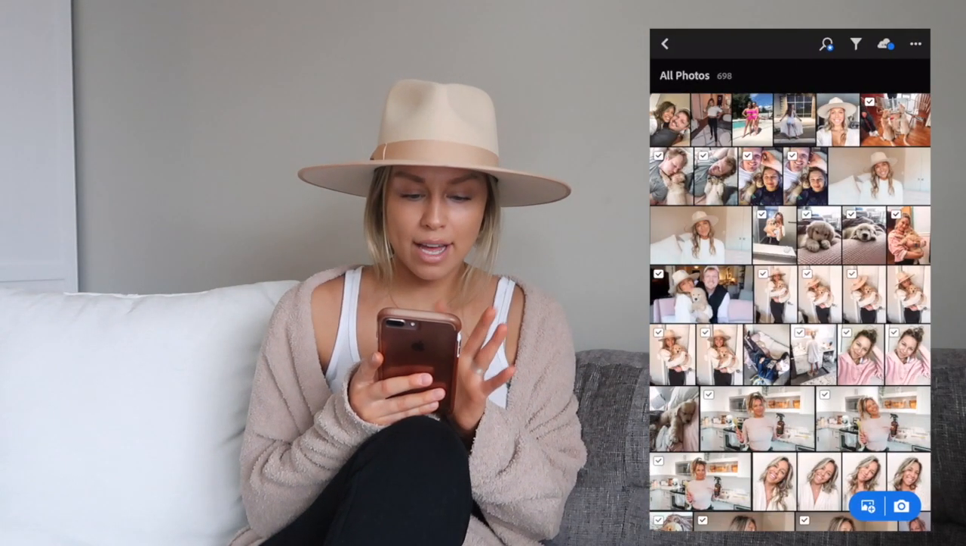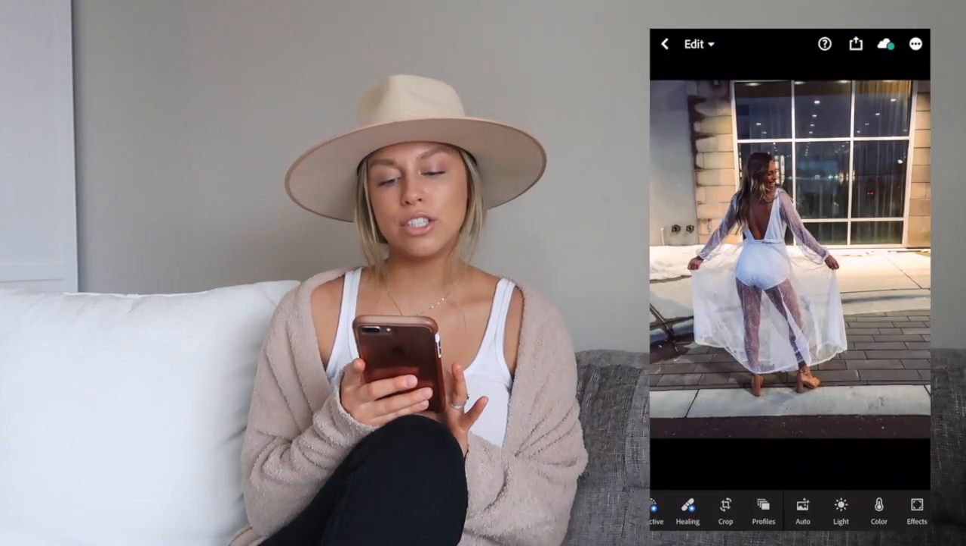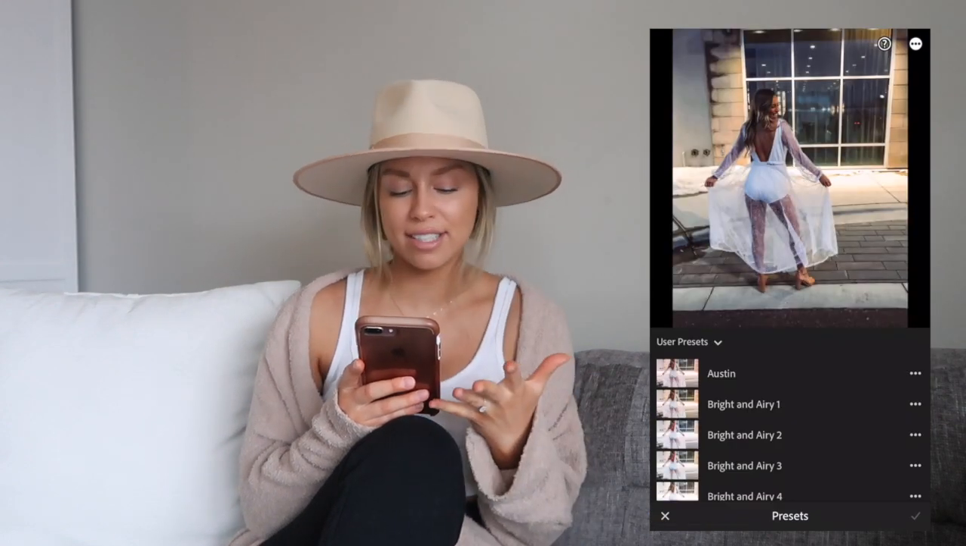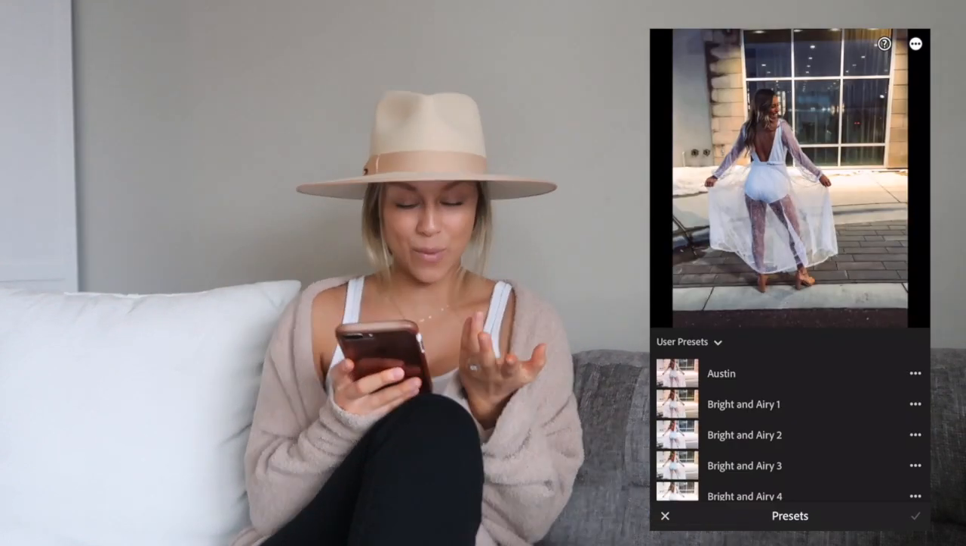So then I wanted to go ahead and show you a photo like this, which is really dark and you just want it to pop. This was the dress that I wore for my bachelorette, and I loved this dress. It's from White Fox Boutique. It's my favorite dress I've ever worn besides my wedding dress.